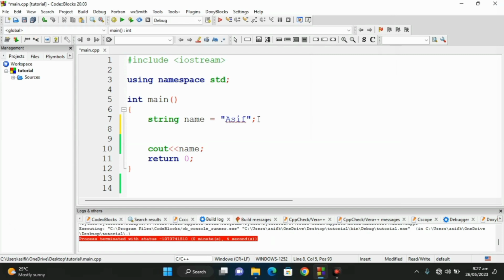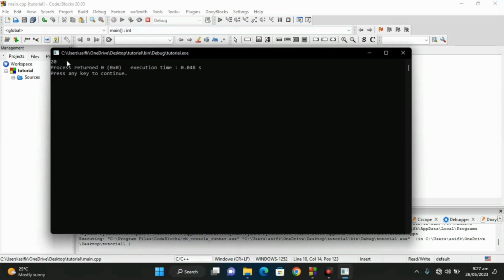Another type of variable is integer variable and the data type is int. You can create a variable of integer type like age and give this integer value 20, and you can write the age variable in cout statement. Now run the program and it displayed 20.